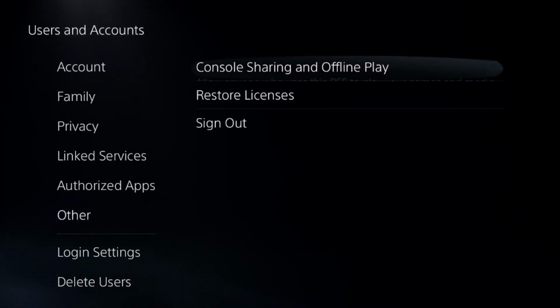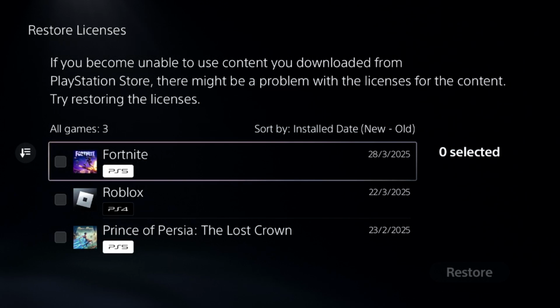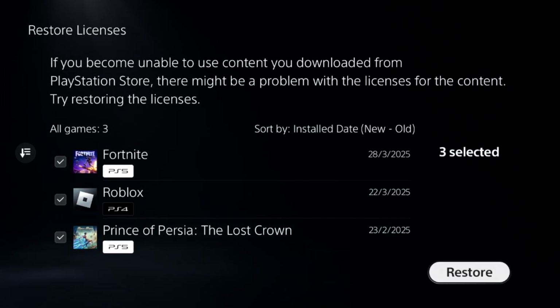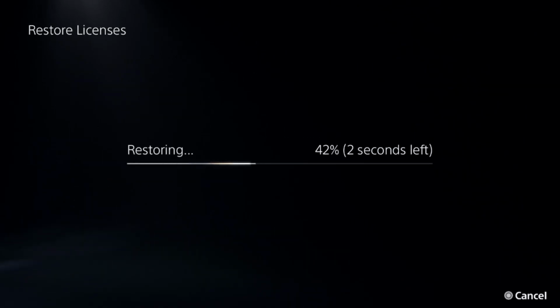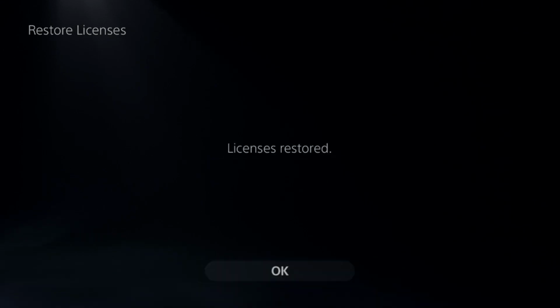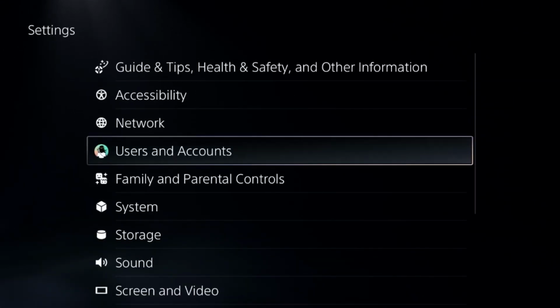Now go down to other options and choose restore licenses. Check all the games and apps from here and then select restore. This will take around 4 to 5 seconds to complete the process. And then go back to the main settings.